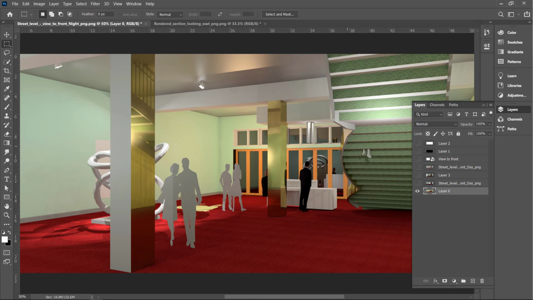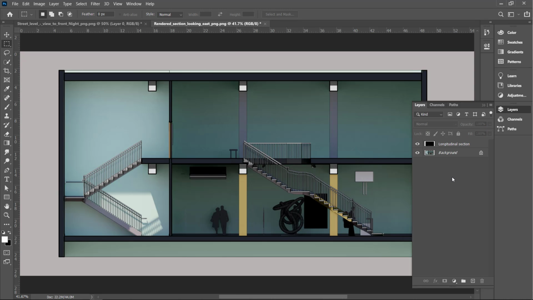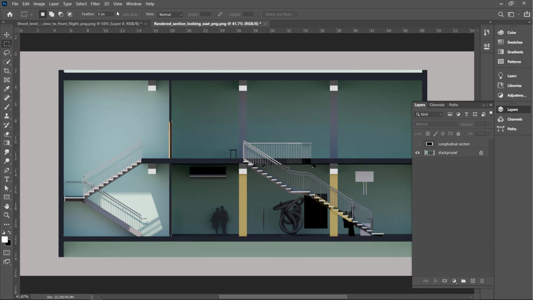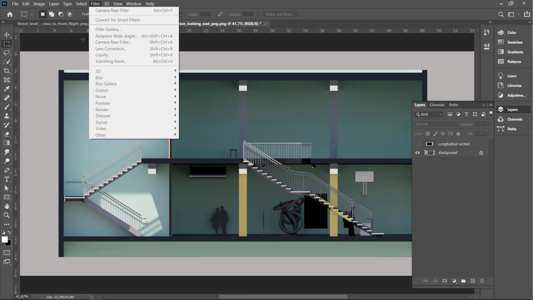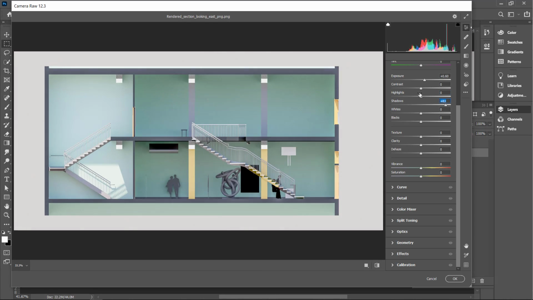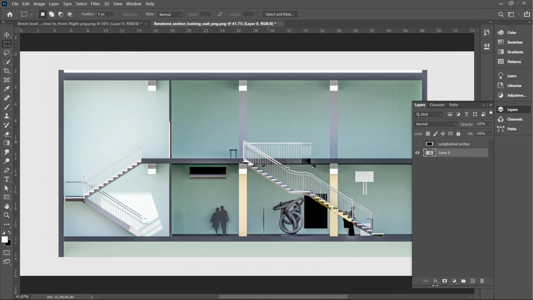Finally, that camera raw filter can work really well on other drawings. Let me take a look at my rendered section here, and I'm just going to apply the camera raw filter here and see if we can get a little nicer look, perhaps lighten up these shadows a little bit. And there you have a much nicer drawing.